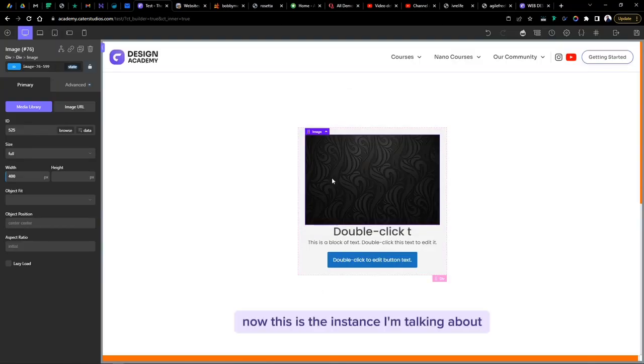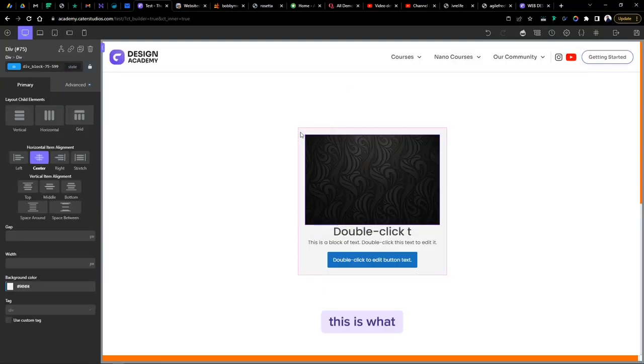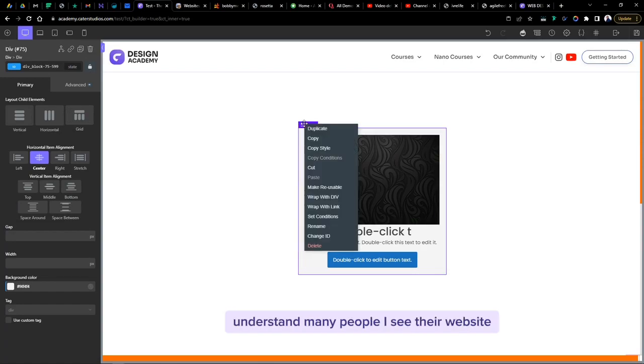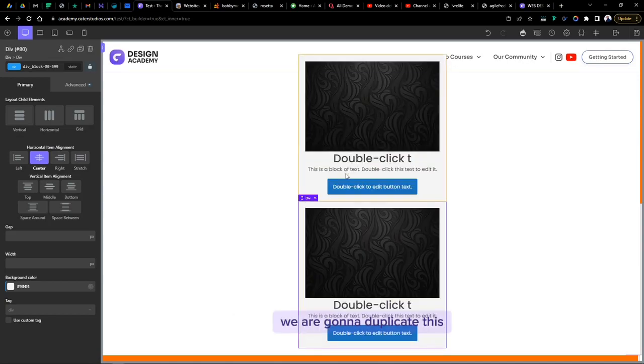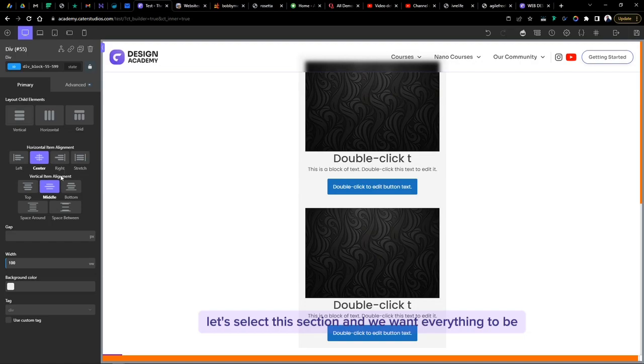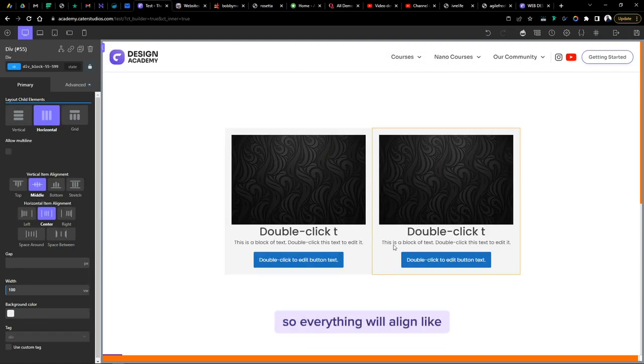Now this is the instance I'm talking about. This is a very important part people don't understand. Many people create a website, and I see them fall into problems like this. We are going to duplicate this. Let's select this section, and we want everything to be horizontally aligned. So click on horizontal so everything will align like so.